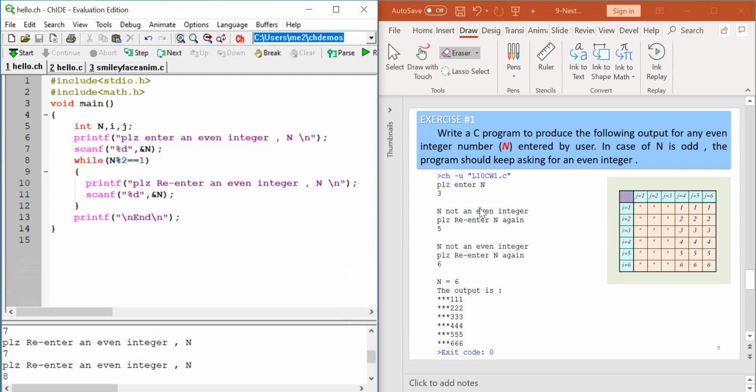Now let us think how we can produce this output. I will show you the output on the PowerPoint. Okay, see, 1 2 3 4 5 6 columns in each line, and 1 2 3 4 5 6 lines. I have 6 rows. So now we know the number of rows and the number of columns.